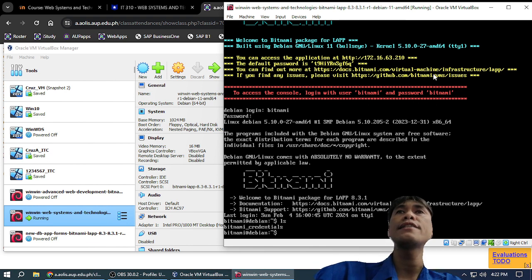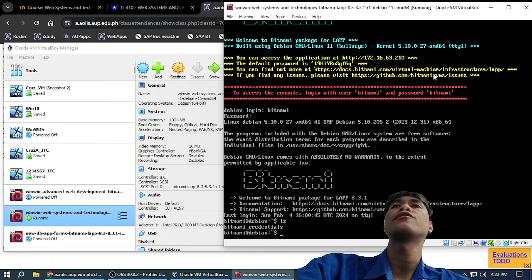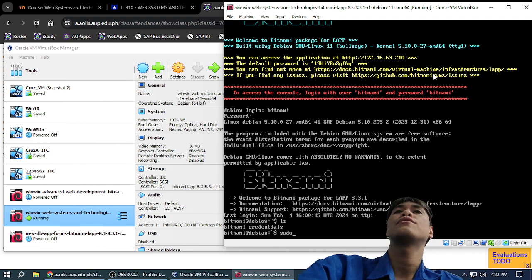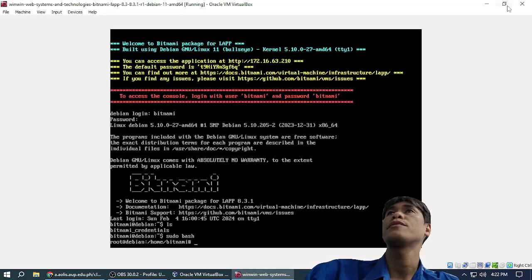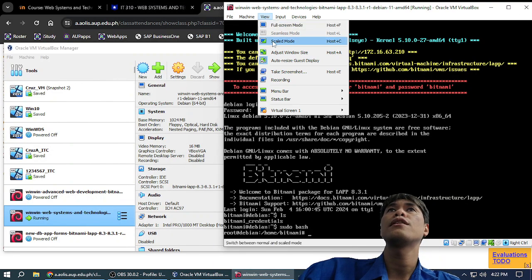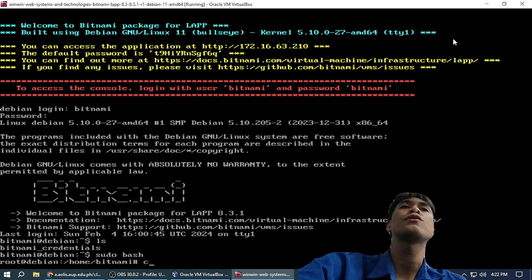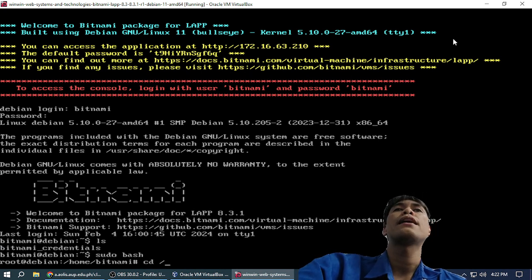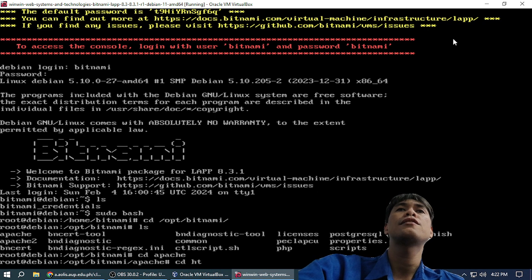Okay, now we are logged in. ls lists the folders. Sudo makes you root. Let me make the screen bigger. Wrong. Let's view it in scaled mode so it's bigger. There. Sudo bash makes you root. And in Bitnami, I think the files are in Bitnami, and Apache and htdocs.